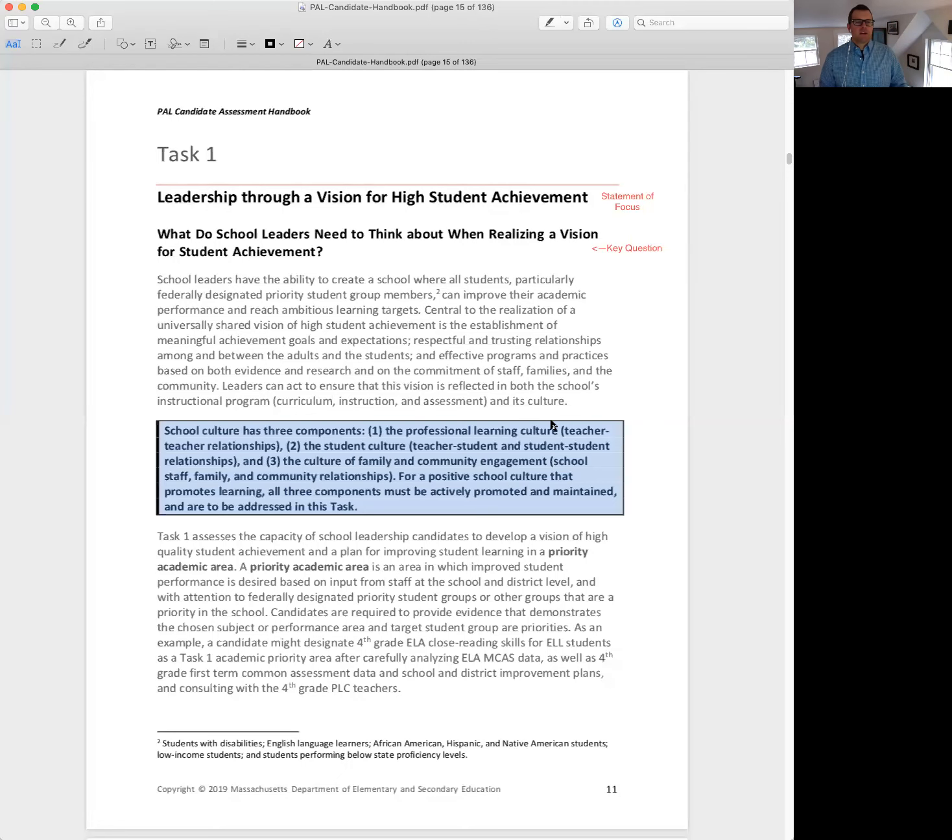Okay, this starts on page 11. In the introductory portion for the handbook, I went through page 10. So this is picking up right where I left off on page 11. All right, here's a statement of focus. Leadership through vision for high student achievement. Here's your key question. What do school leaders need to think about when realizing a vision for student achievement?